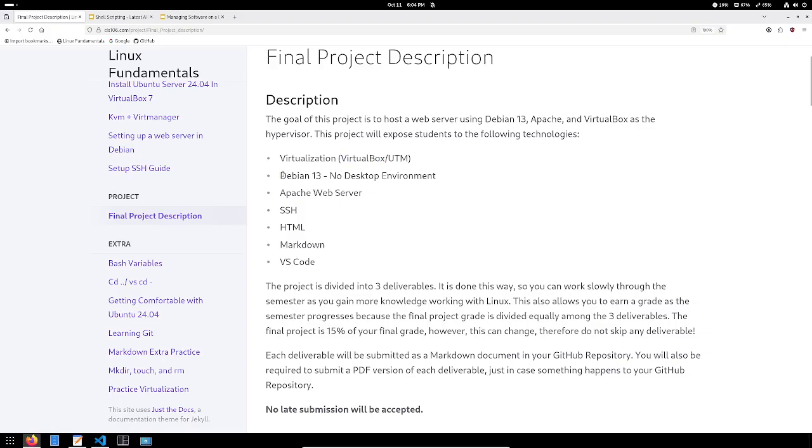For the operating system, we're going to use Debian 13 without a desktop environment installed, so as close to a server environment as possible. For the web server application, we're going to be using Apache. We're going to be using SSH for managing the server from our host computer. HTML because, well, web pages are served using HTML. That's what web pages are, right?